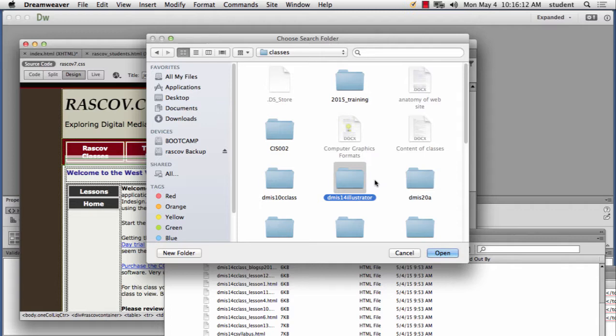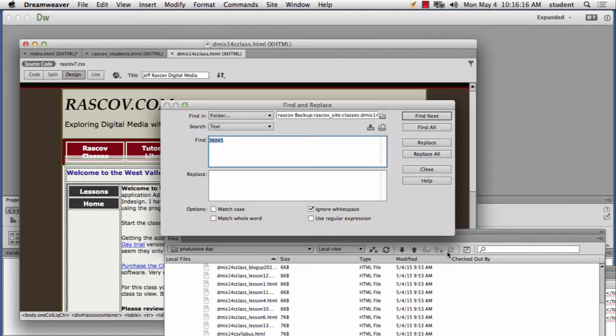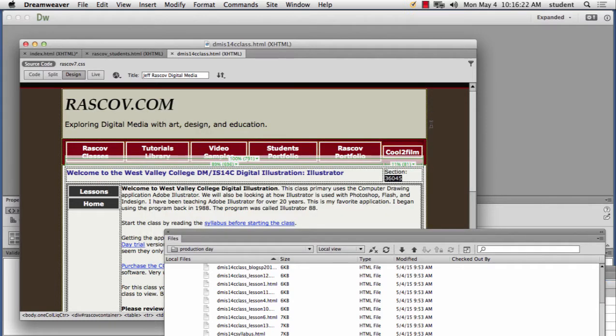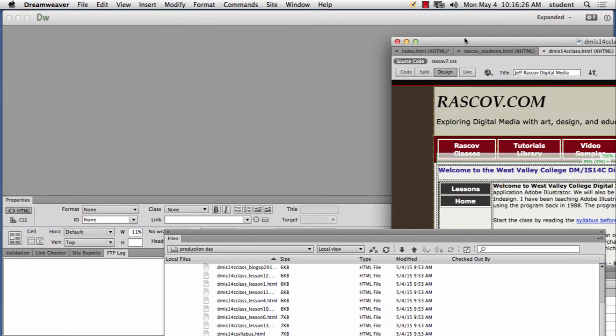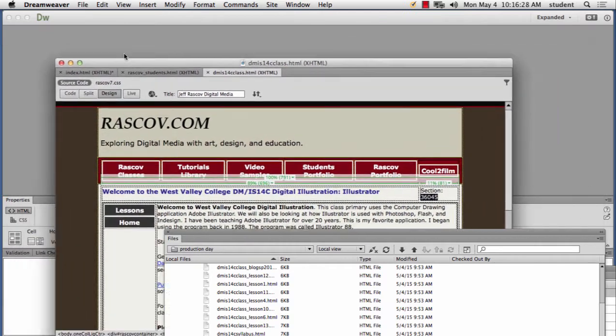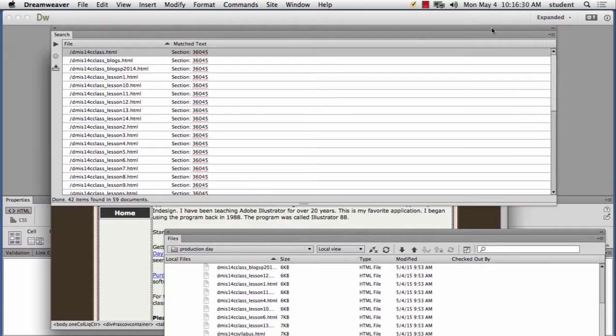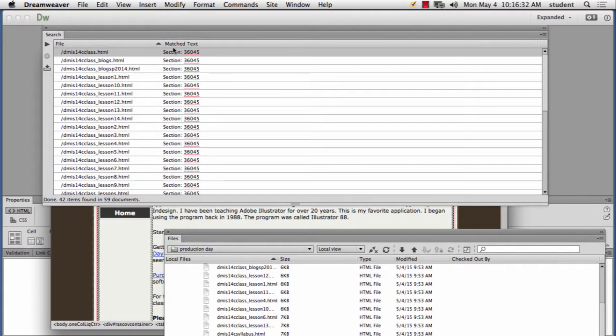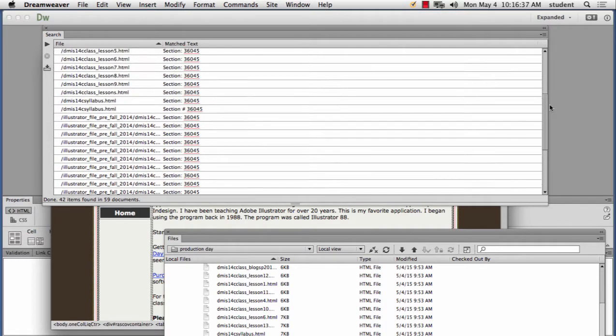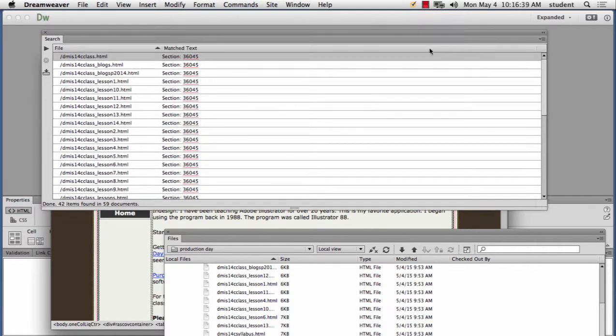I'm going to choose it. That's where all the HTML files are. They're all inside here. I'm going to hit open. Again, I do the same thing I just said. Find all. Boom. It goes through and it should find them all. Where did it go? It's down here somewhere. Here it is. So again, it went through and found that number on all the pages.